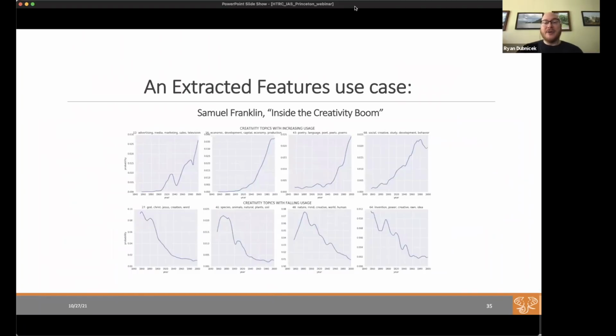So, applied use case, we can come back to our friend Sam Franklin and his Inside the Creativity Boom project. Sam used Bookworm to help identify the volumes that had an occurrence of creativity, creativeness, so a stem of creativity in it. Once he had the volume level information, since he was only interested in studying the concept of creativity as it was depicted in word use and word co-occurrence, he was able to use extracted features to identify the pages on which one of these stems of creative occurred, and discard all the other information.